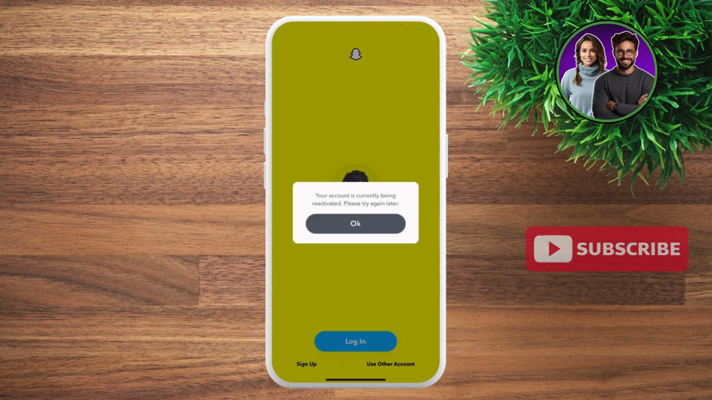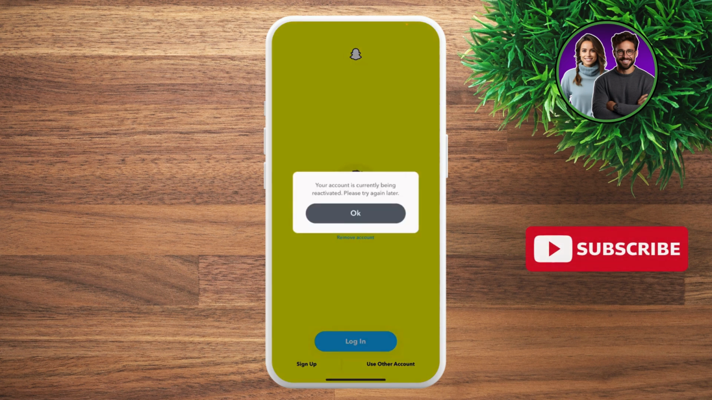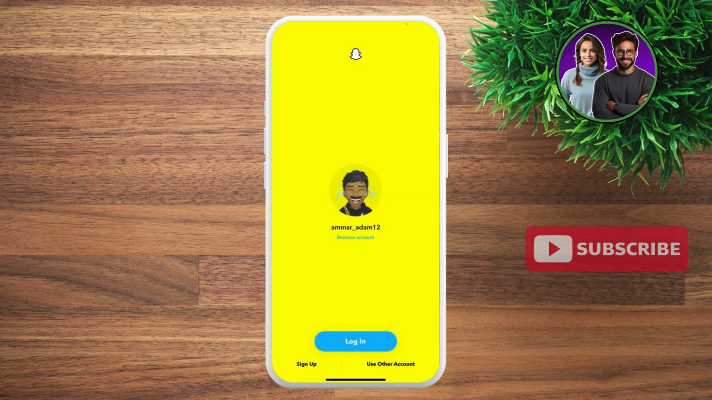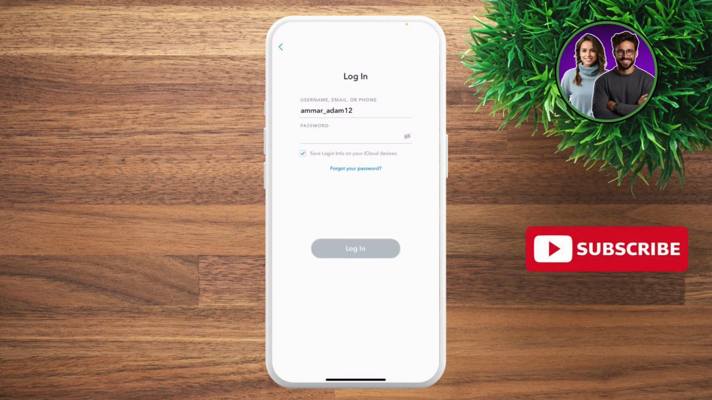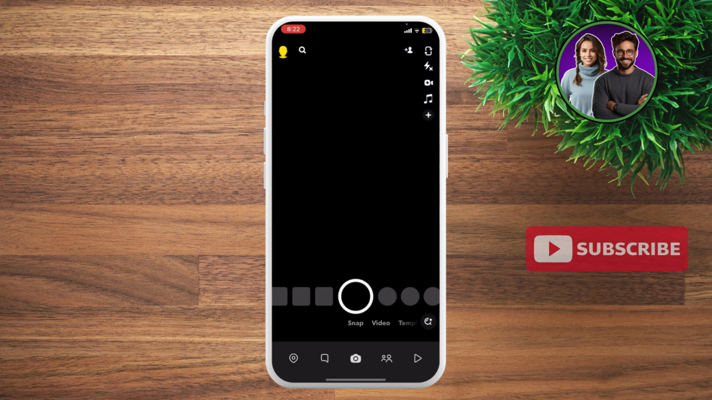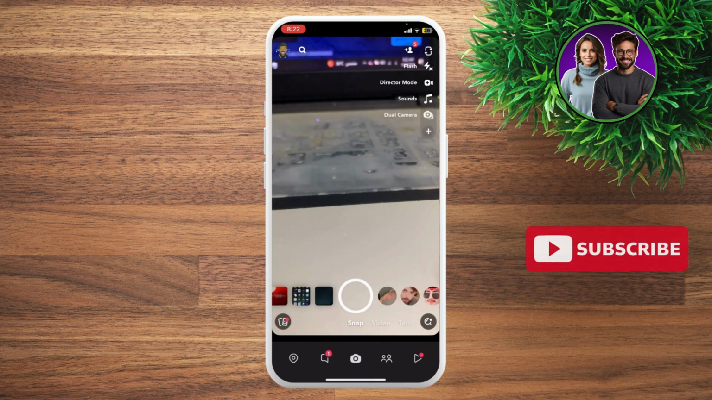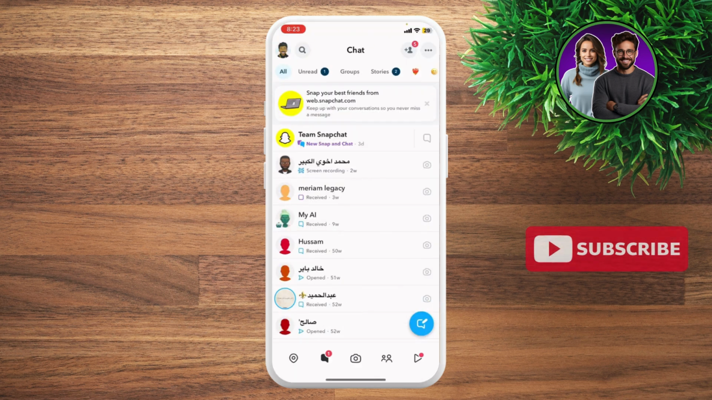So I'm going to just go ahead right here and log in. It says your account is currently being reactivated. Please try again later. So I'm going to just go ahead and add my password right here and log in with your account, and you're going to be able to see this is your account. Go ahead and click on the chats at the bottom left.